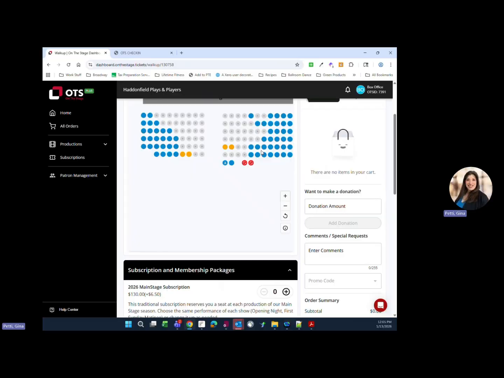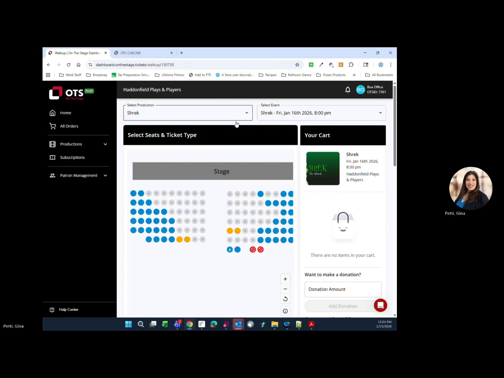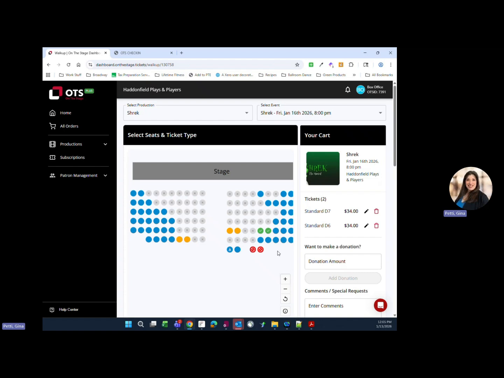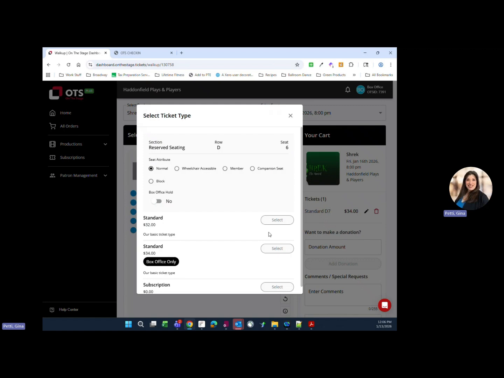Otherwise, we're just going to choose our seats. So when you pick a seat, we're going to come up with a menu. And we're going to choose our box office only standard of 34. We get charged fees whether people buy at the box office or whether they buy online. So if we buy at the box office, then we want to make sure that we're covering those fees, and that's why that costs $2 more. In general, we're just going to be choosing standard.